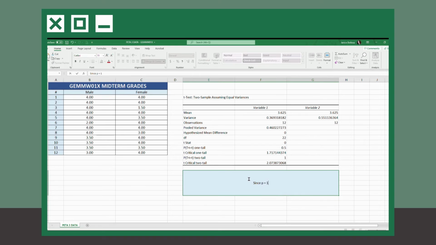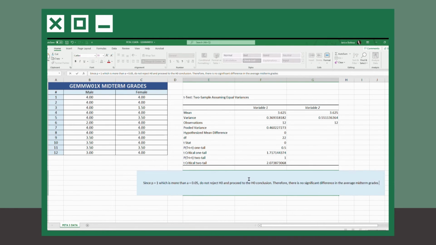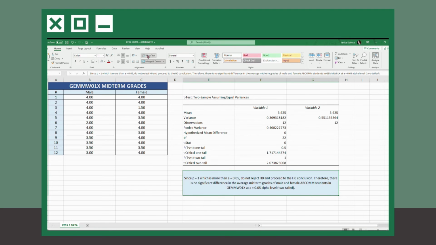Now, since p is equal to 1, which is more than alpha equals 0.05, do not reject H sub 0 and proceed to the H sub 0 conclusion. Therefore, there is no significant difference in the average midterm grades of male and female ABCom students in GEMMW01X at alpha equals 0.05 level, two-tailed.